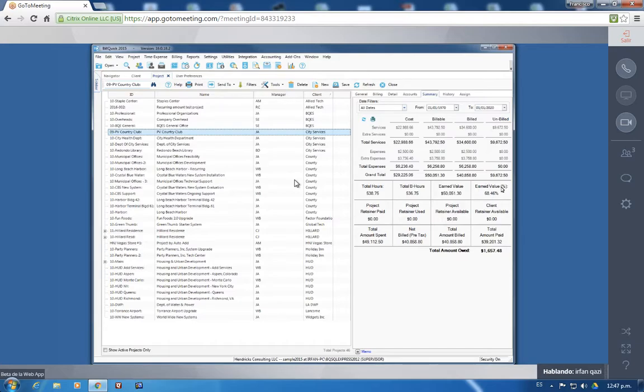Not based on billing, but based on spending. Yes. Retainer paid, retainer used, available, billed, paid, and what is actually owed on this project by the client.